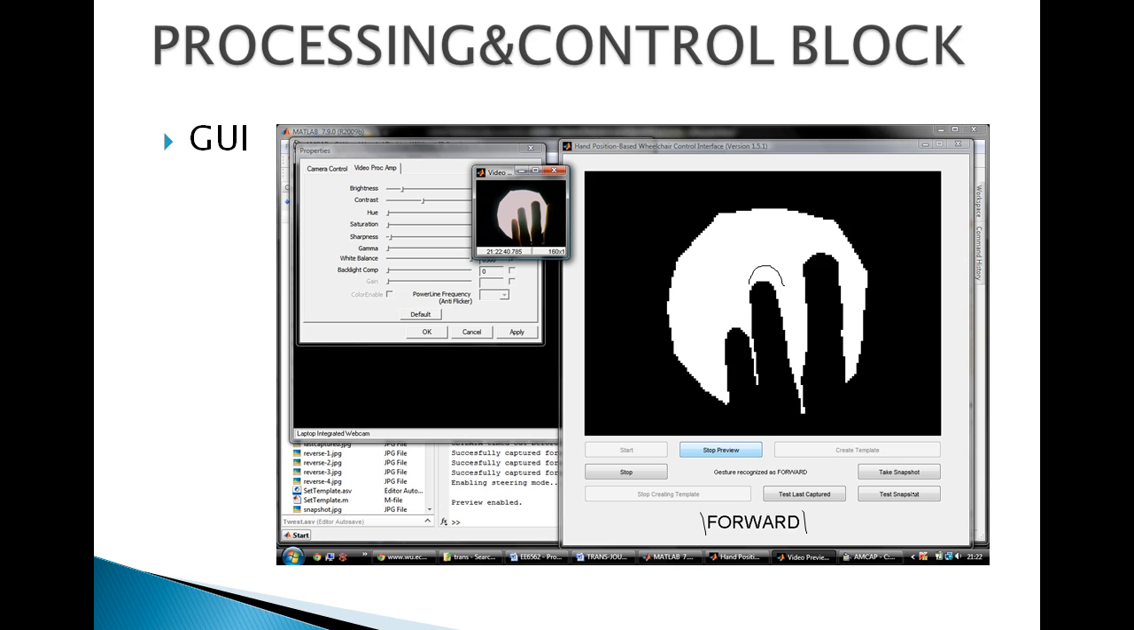There are several buttons here which can be used for debugging and tuning. This window over here is AMCAP, which is used for controlling the characteristics of the input webcam.